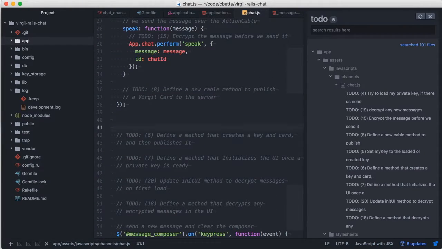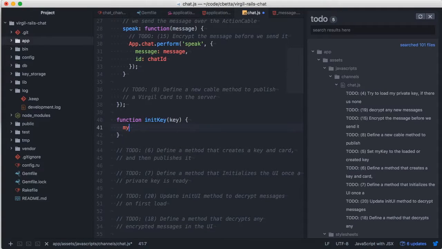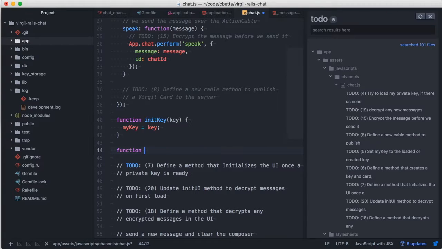Now, the next step is to implement those three functions. So the first one is to just init a key. This is when we've loaded the key from our local storage, and all we really have to do there is just set my key to key. If our key doesn't exist yet, we're going to have to create a key and a card.